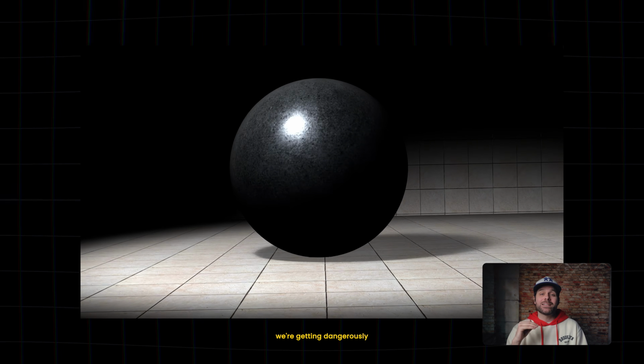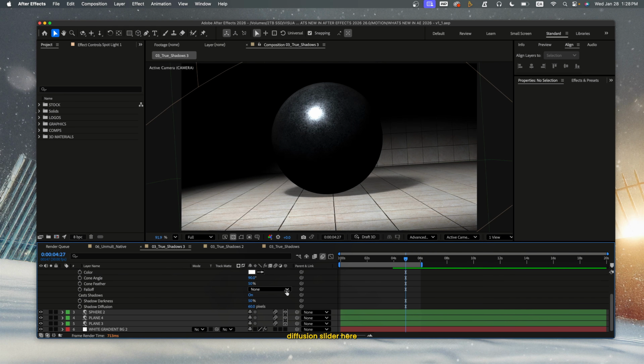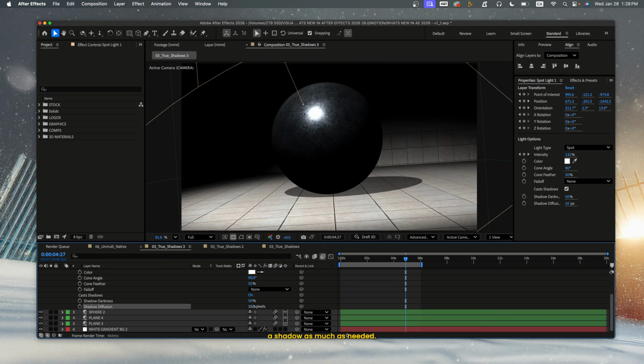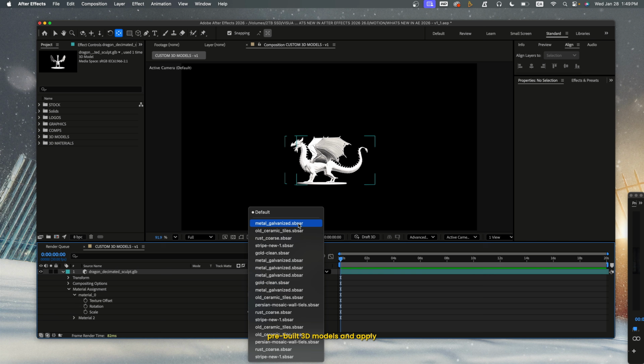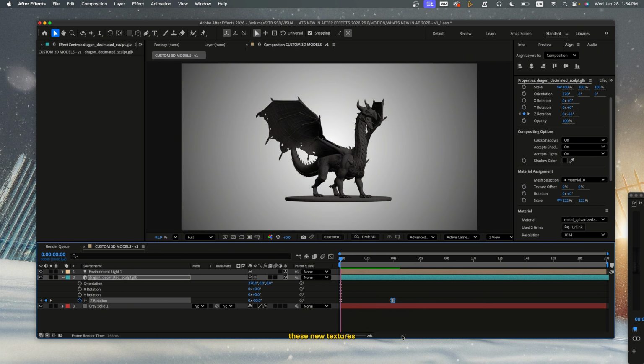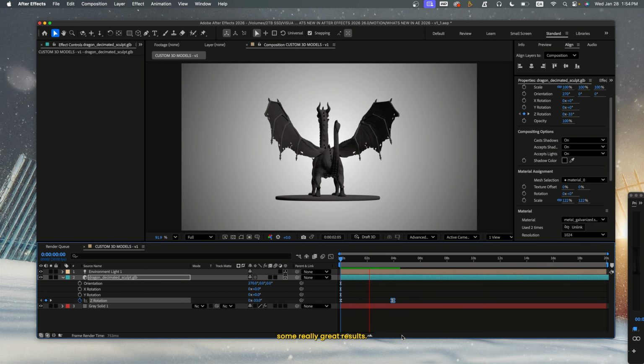And if you're asking me, we're getting dangerously close to a real render engine here. We even have a shadow diffusion slider here we can use to manually feather our shadow as much as needed. Also, it's worth mentioning that we aren't limited to just the basic 3D parametric shapes and can also import pre-built 3D models and apply these new textures and settings to them to create some really great results.